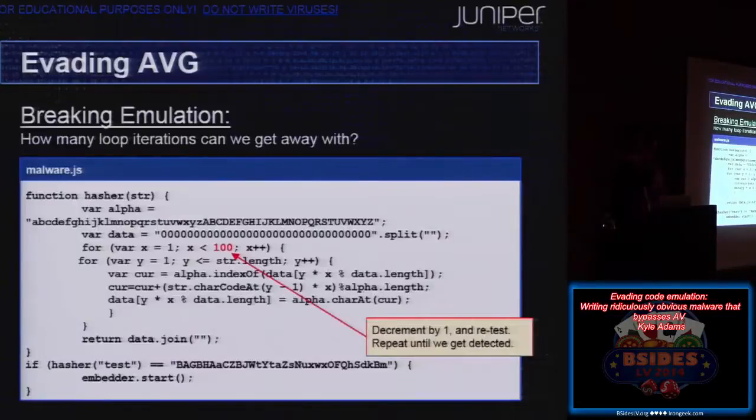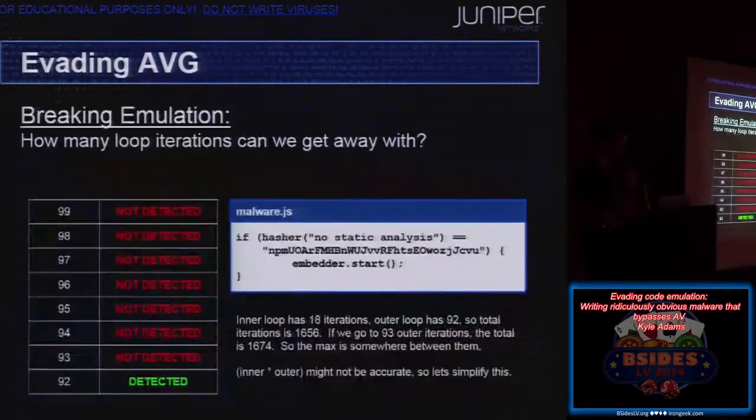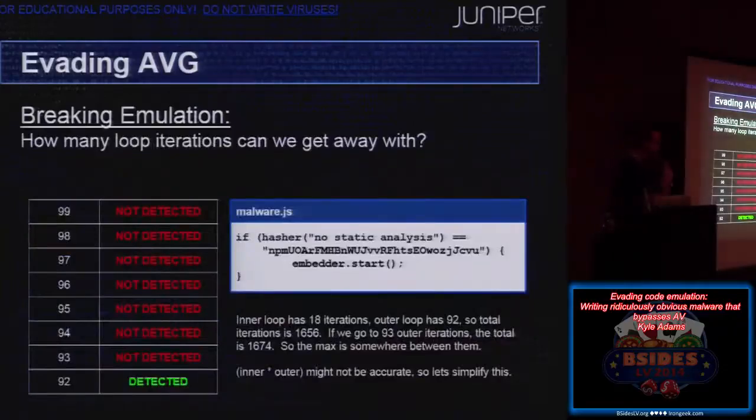So I know 100 is going to get past AVG, but I don't really know where that limit starts. So the next thing we're going to do is just decrement that one by one and find out when AVG starts detecting me again. We got all the way down to 92, and then I got detected. So I know between 92 and 93, I'm somehow hitting a bounds. If we look at 18 loop iterations inside the main loop, and we multiply that by the main loop, we end up with 1,656 loop iterations that this thing was capable of getting through. But I don't know what the upper bound is. I just know it's somewhere before 93.